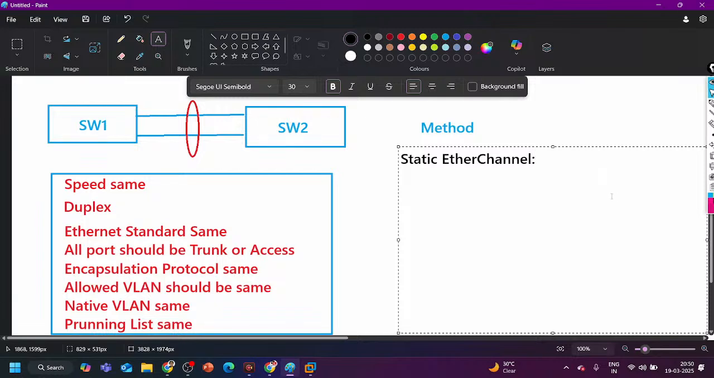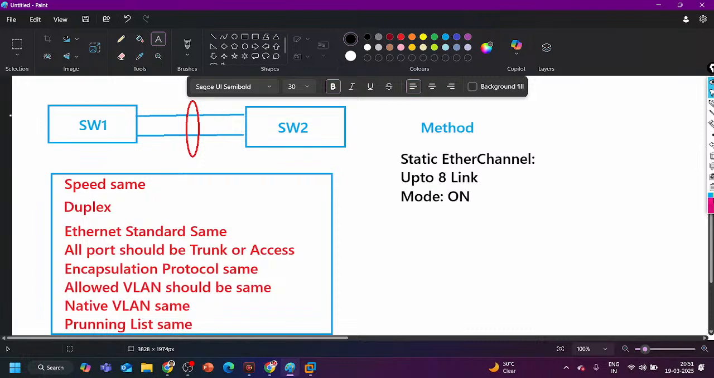We can bundle up to 8 links only here. Static can bundle up to 8 links. The mode to configure static EtherChannel is on, and we can bundle up to 8 links, and all the links will be in forwarding.